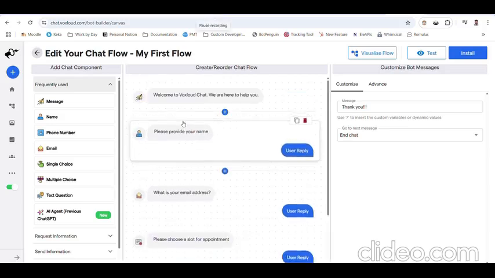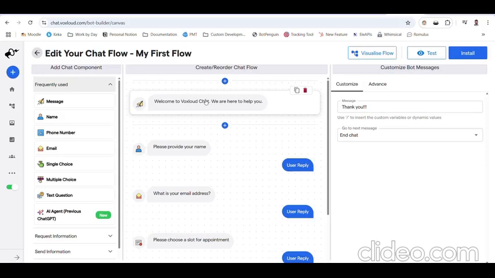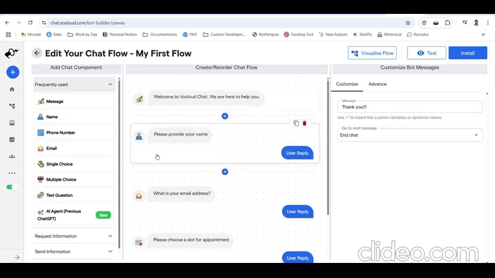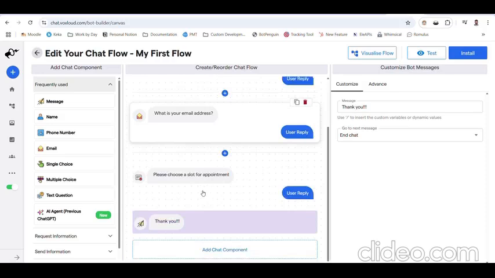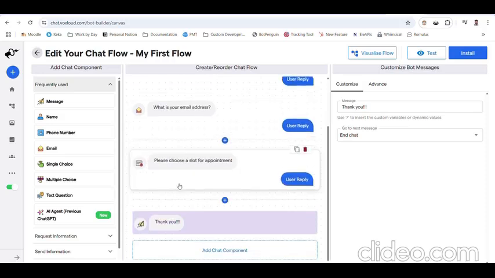Now, whenever any user comes to Voxcloud and uses this website bot, they will get the message of welcome to Voxcloud chat. Then they will have to provide their name, email address, and a book slot for their appointment. And after that, they'll get a thank you message.